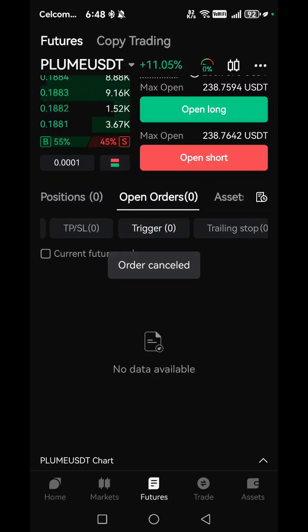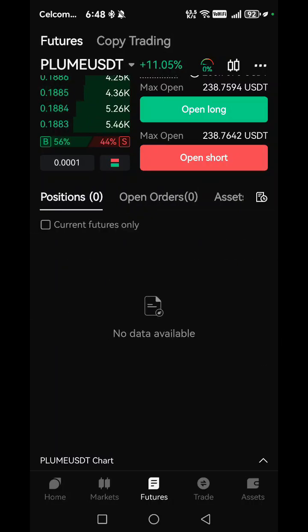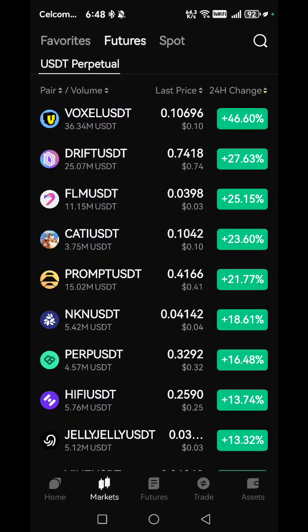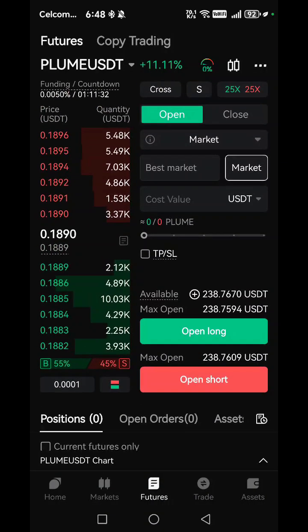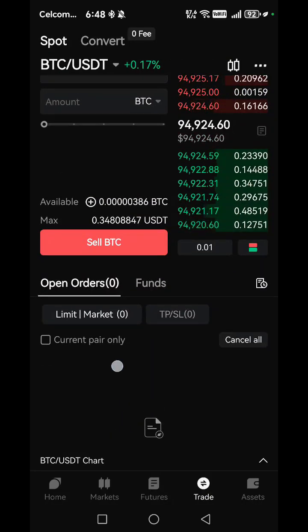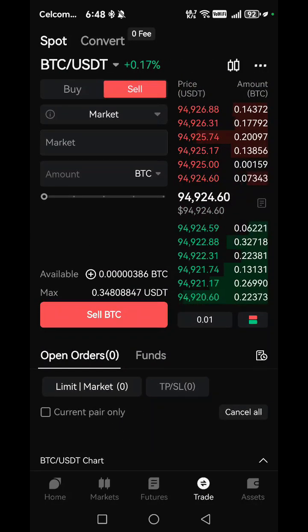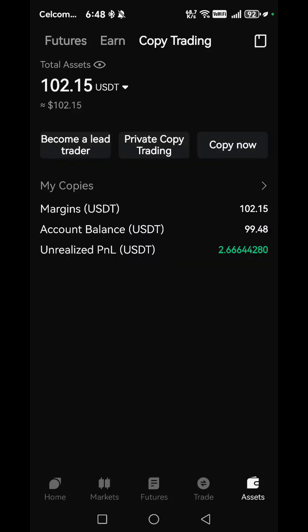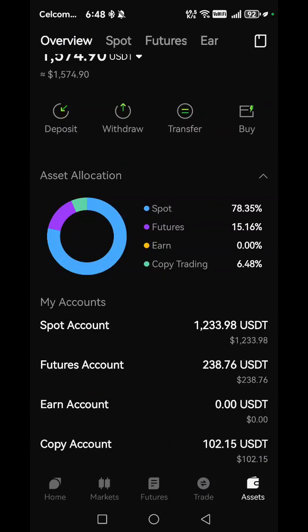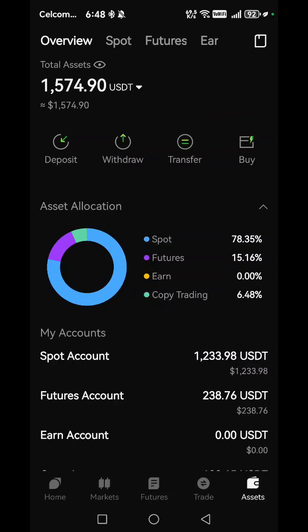Okay, so there you have it, guys. All the controls here, I think I've gone through enough. Your home features, your market for you to scroll through and look for coins you want to trade. Futures, how you place your futures trades from here. How you use your wallet, and how you buy coins under spot trading. And how you use your wallet and transfer your funds from futures to earn and spot and to overview and stuff like that.